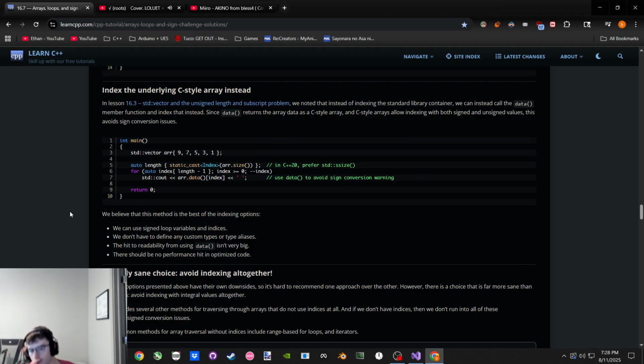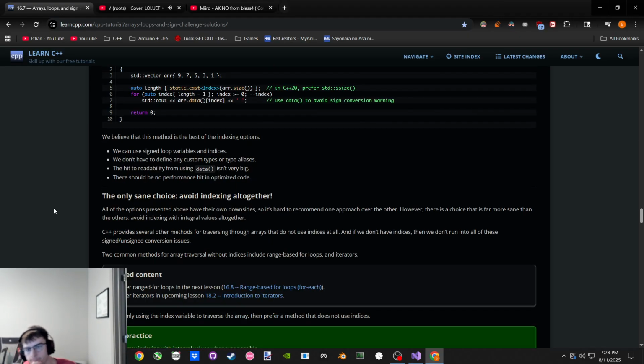True. Okay. So data doesn't hurt. All right. The only sane choice. Avoid indexing altogether. Avoid indexing with integral values all over. Other methods to travel through arrays that do not even use indices, huh?